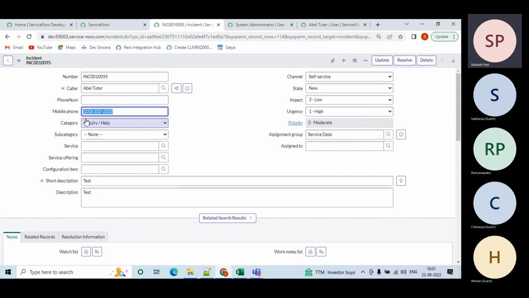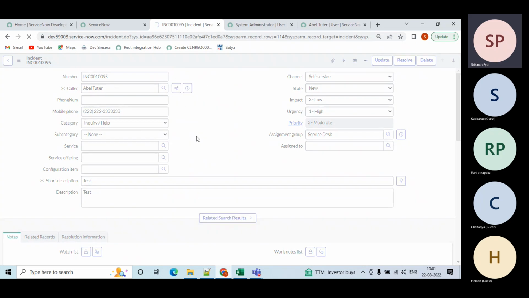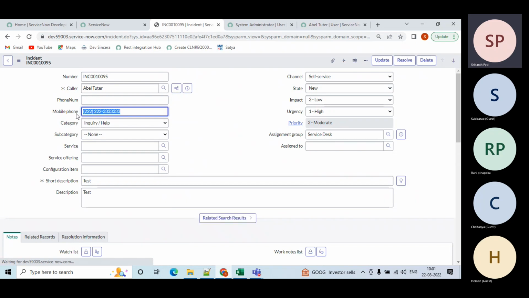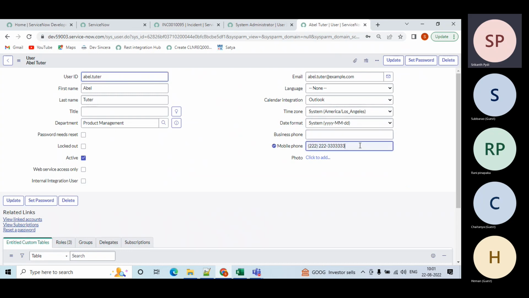I'm not doing anything. Am I using this particular feature through dot walking? But remember, if I modify this one, now I'm changing it to 3333, and saving it. If I save this mobile number on the incident table for Abel Tutor, you see that it has been updated. Now, my requirement is not like this.